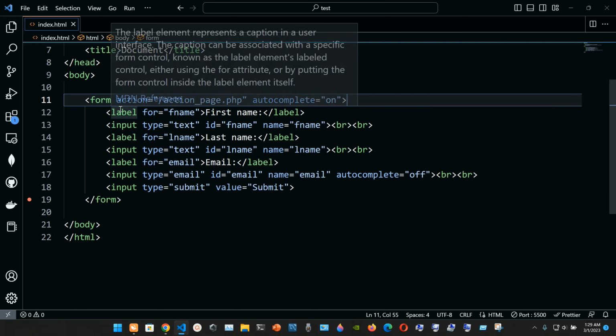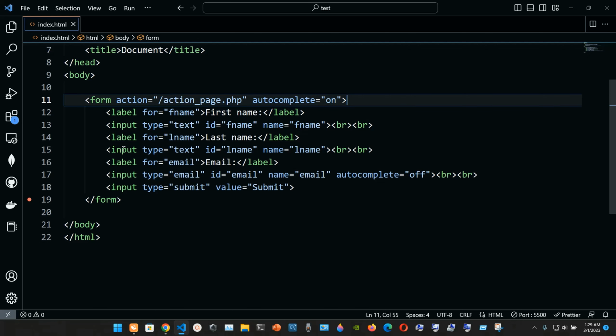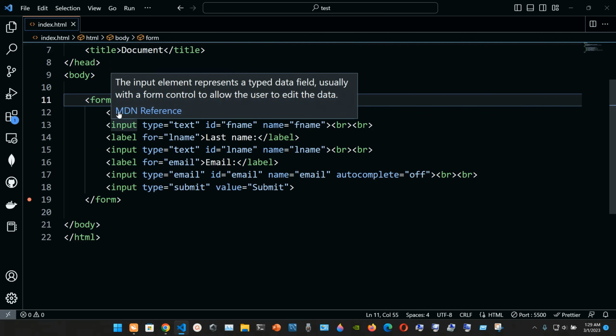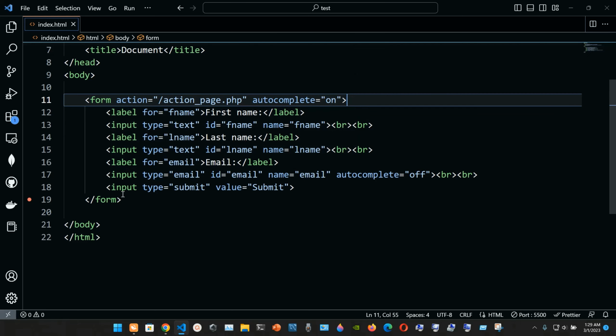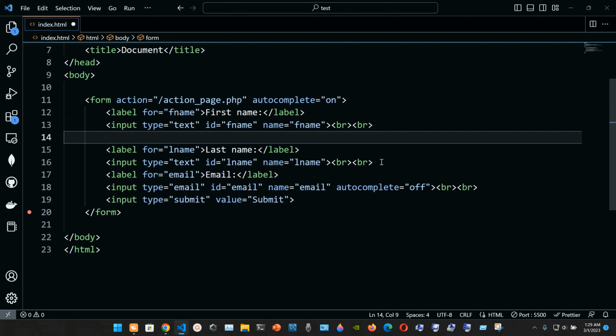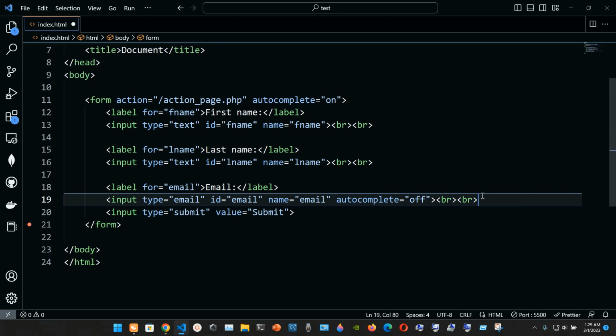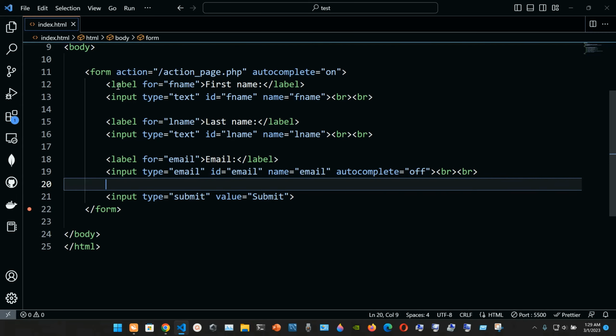Now we're gonna have three label elements and four input elements. So let's just make them like this. The first one is going to be the label element with the for attribute, then the input element, and the type attribute is going to be text. Then we have the second label element, for attribute, input element, and the type is going to be text. The third label element is going to have the for attribute, email, and the input element is going to have a type attribute of email.